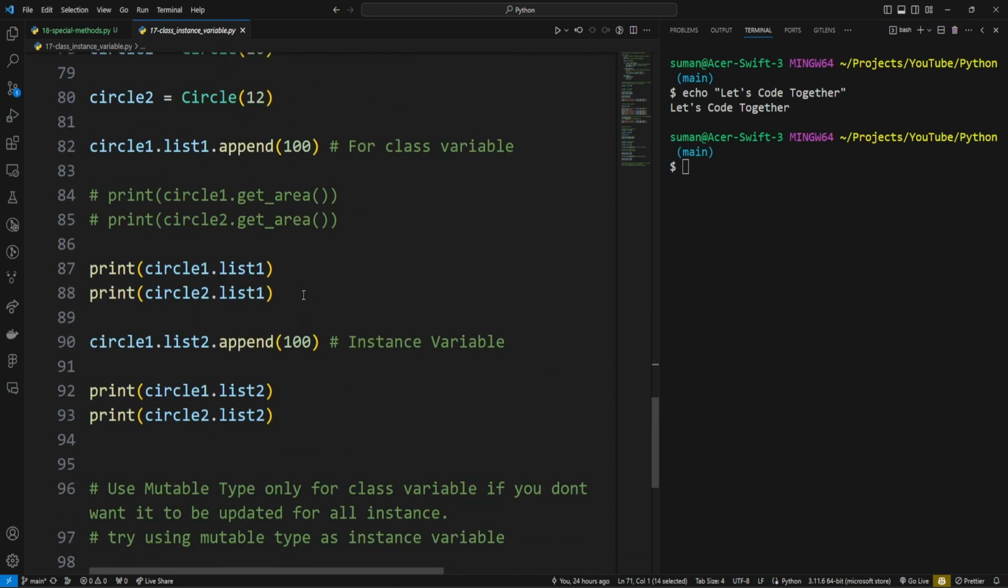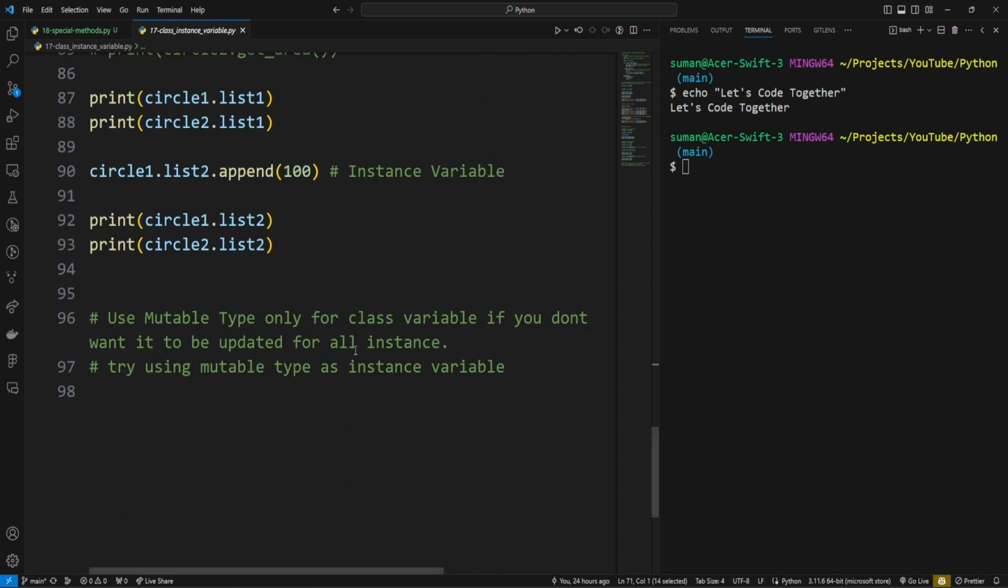There was one mistake at the end where I wrote this comment. It should be, instead of mutable, immutable. Okay, use immutable type only for class variables. We know why it should be immutable: if you use mutable, it will start changing for all the instances if you change it for one instance.